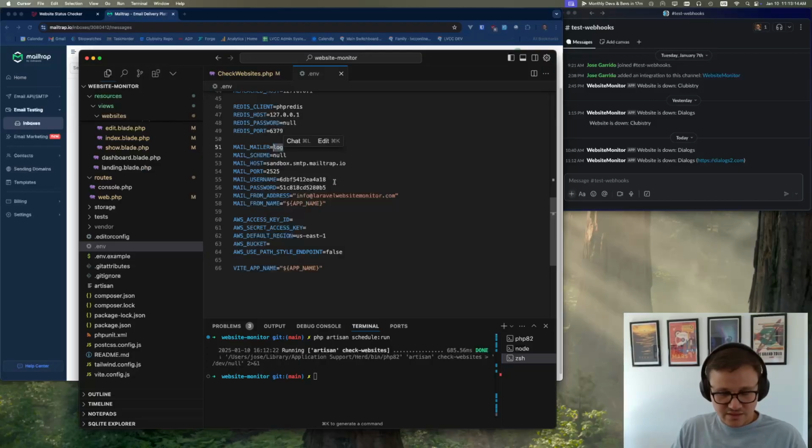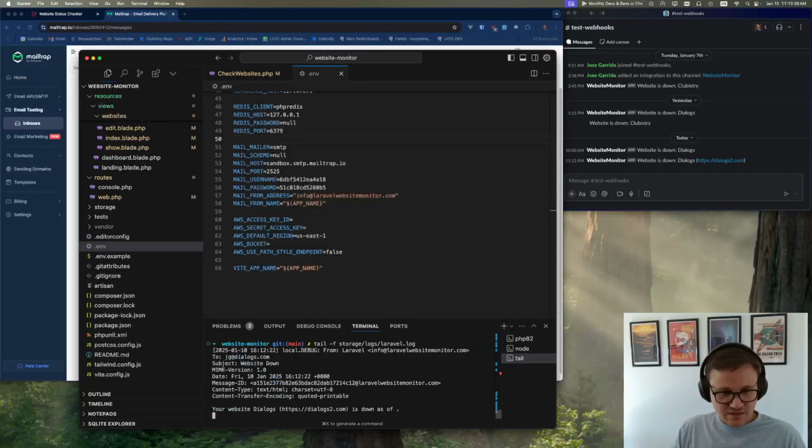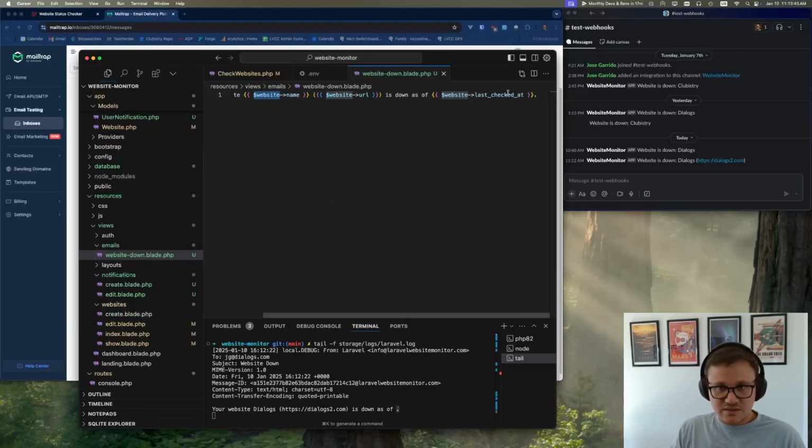Yeah, mail mailer should be SMTP, I think. So it actually uses this, otherwise the emails are going to the log. If I'm not mistaken. Yeah. It sent the email, but it just added it to the log. Oh, I noticed the timestamp is not right. Let's just remove the timestamp.